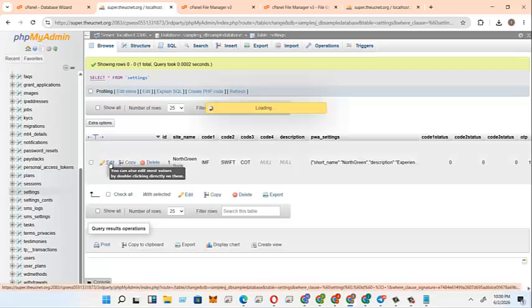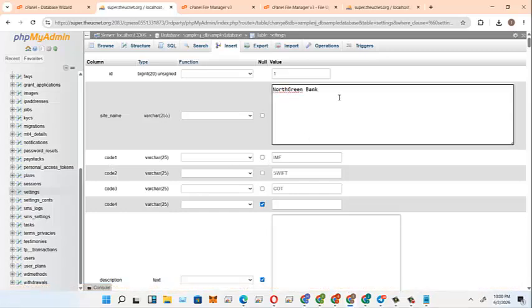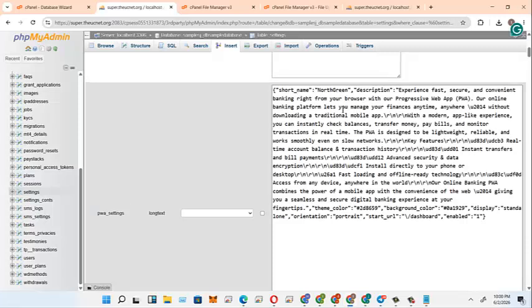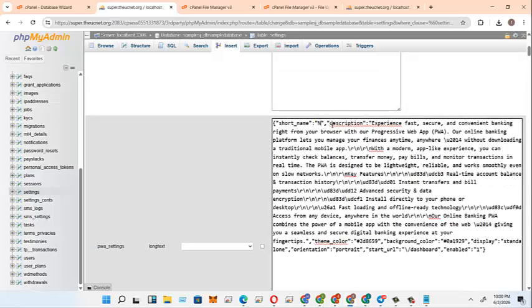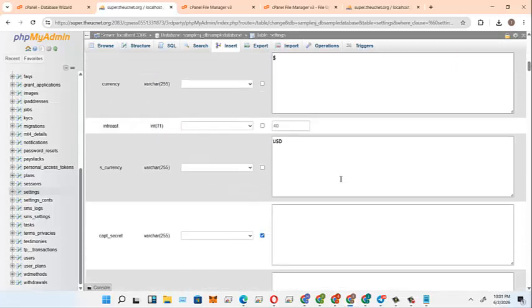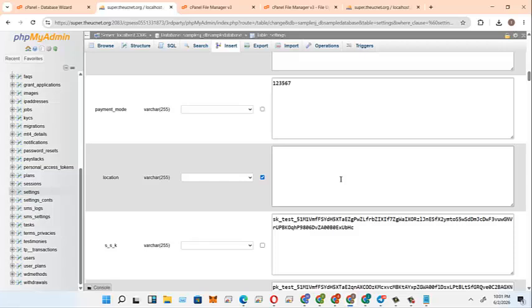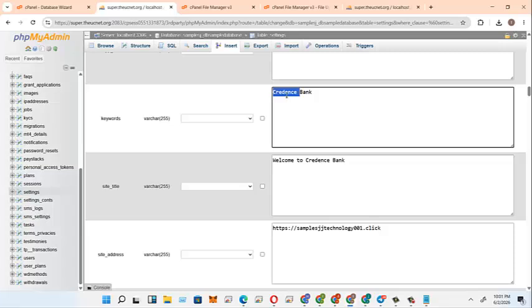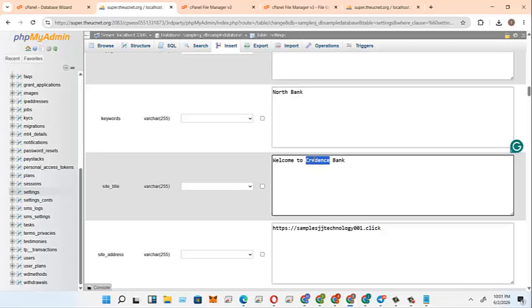Let's say you want to edit from here, just click on the edit. Whatever name you want to give it, you put it here. Let's just say not bank. So basically editing is removing what you made on the file and adding your own. So remember, it's not bank now. So welcome to not bank.